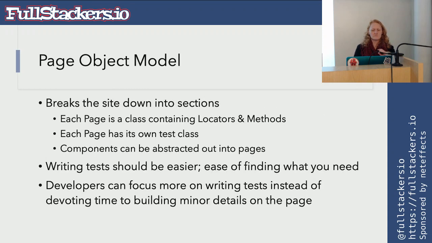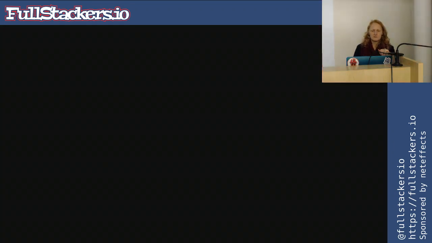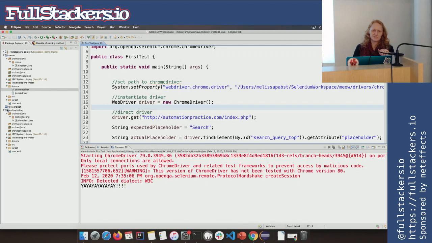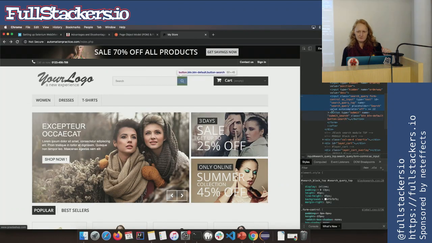Whoa. Page object model. Yeah, as I said, abstractions with reusable code are easy to maintain. So you can modify code in one place when a locator changes. So what I will do now is show you a page object model project that I made for FullStackers, just for you guys. I did model it off of the automation practice page I've been working with.